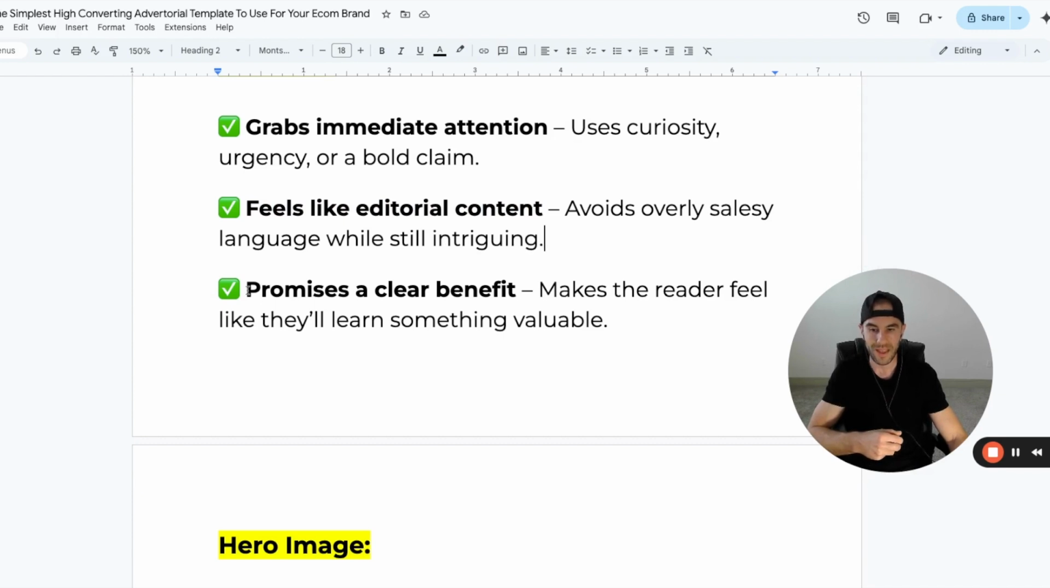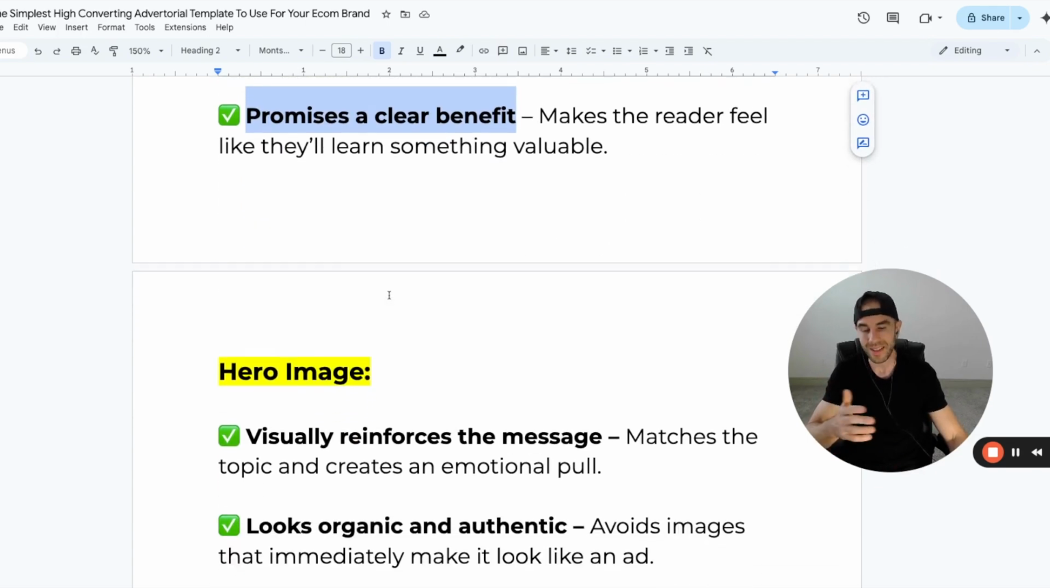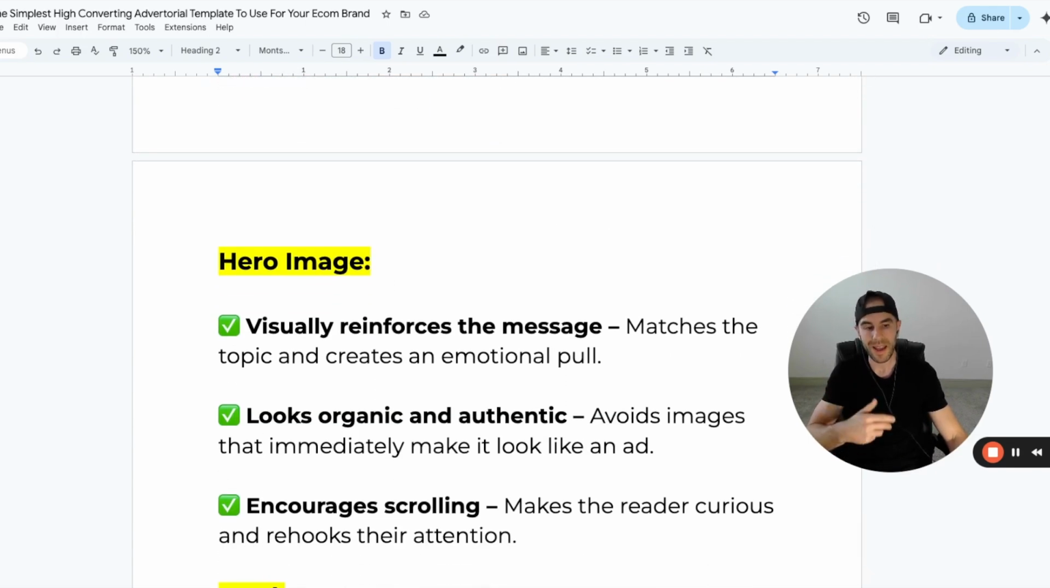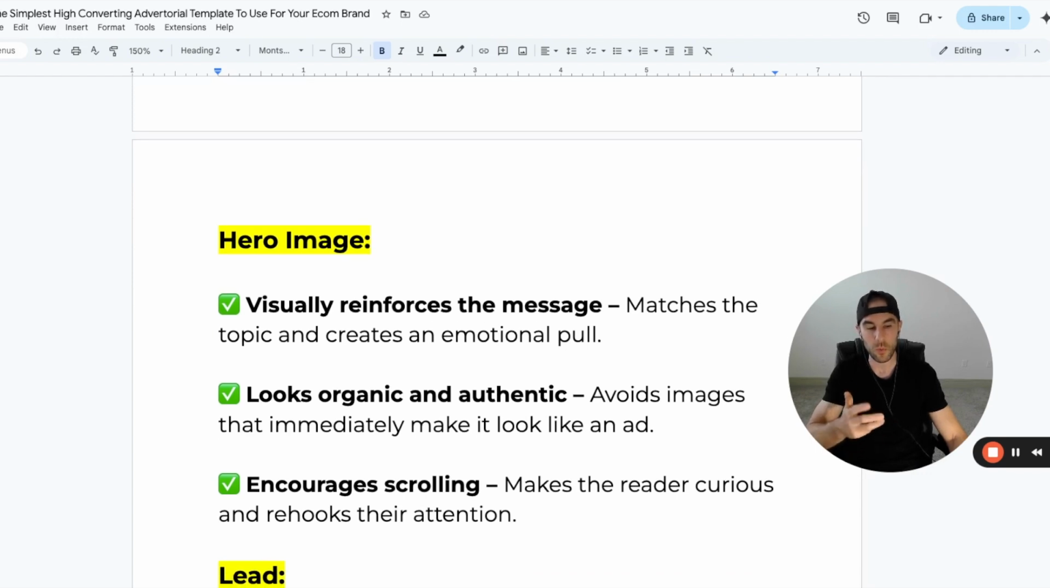We want to make sure that in the headline, we are promising a clear benefit. People are reading everything that we put out with a what's in it for me mindset. So we want to make the reader feel like they're going to learn something that's highly valuable in the headline itself. So once we get them past the headline and they keep scrolling, the next thing they're going to see is the hero image. And this is something that I feel like a lot of people really neglect.